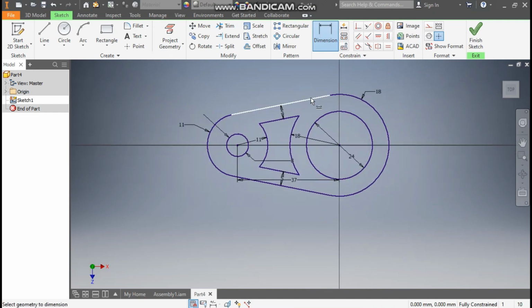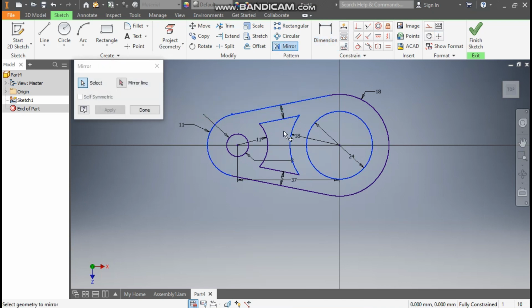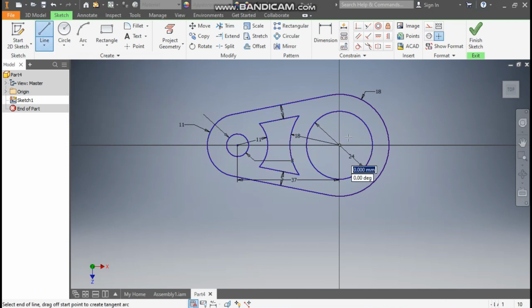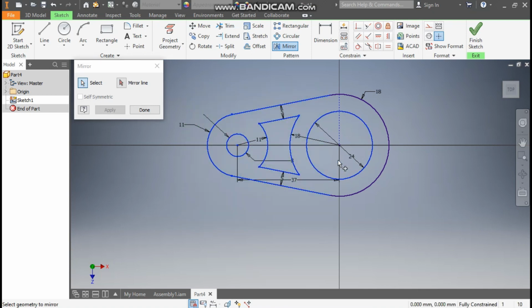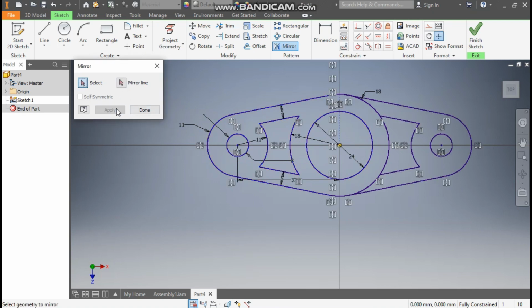Now we want to pattern this complete profile to this side, or we want to mirror, you can say. Go to mirror command, select this profile and this profile also. Okay, till this edge. We don't want to pattern this circular pattern. Okay, so go to mirror line, and here, okay, we want to make a mirror line. Go to line, make a line here, a straight line, or till this point you can make. Escape, select this line, make it a construction geometry. Go to mirror and select this profile again. Okay, you can deselect this also. Go to mirror line, select this line, apply, and done.